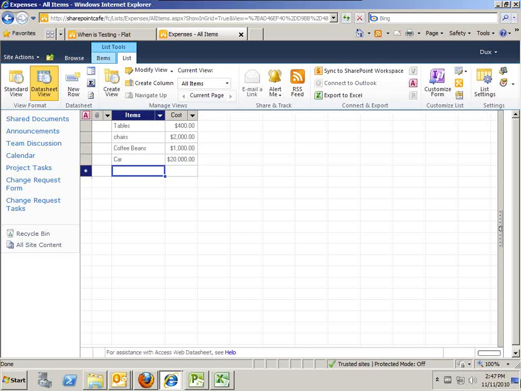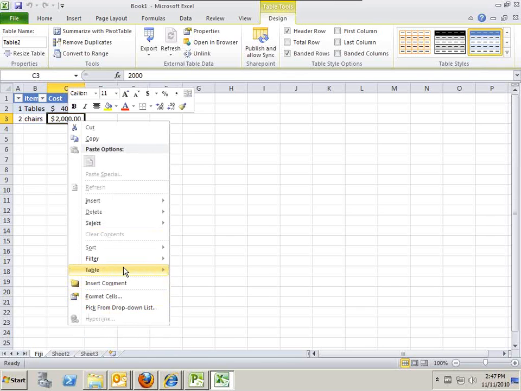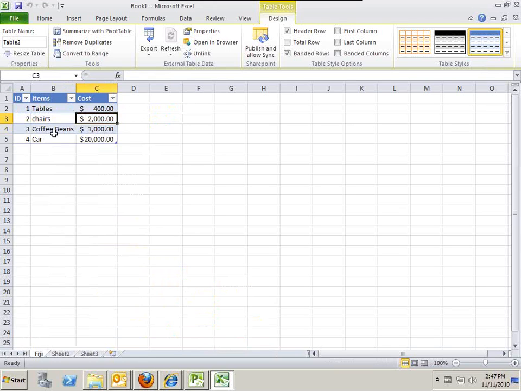Okay, and now the financial person, just sitting at her desktop, doesn't have to be in the same environment as the PM. She could be somewhere else, and with this Excel file sitting on her machine, she could just say, okay, let me pull in everything that was entered there. Boom, voila, coffee beans, car. And she could do it for all the other projects.